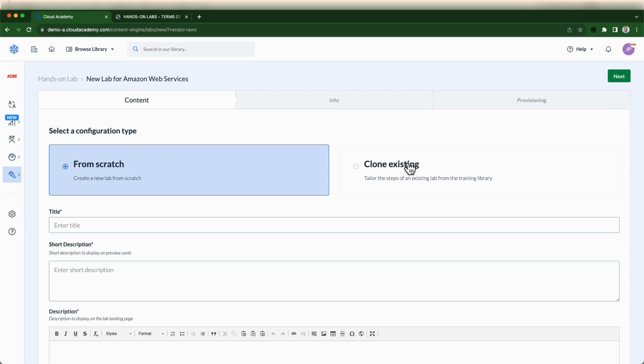In this particular example, I'm going to choose from scratch and show you how we might create one that is a blank canvas for us to enter information into. Now, as I mentioned earlier, we can either create a hands-on lab with very detailed instructions, or we can create a lab playground that can have our users or our learners go in and try out different services without a whole lot of structure. So if I choose from scratch, I can give it a title here.